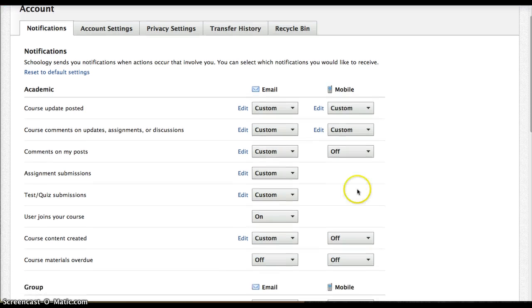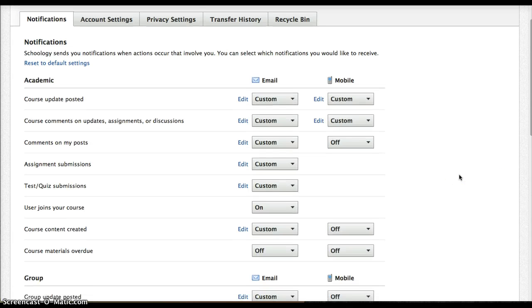So the academic area here at the top, this has to do with how you want to be notified about your courses. If you are teaching a course, you probably want all of these items to be either on or custom. When you turn it on, it means you'll receive a notification for every course that you teach or to which you belong. In my case, I don't want to receive notifications for every single course that I'm enrolled in, only the ones that I teach.